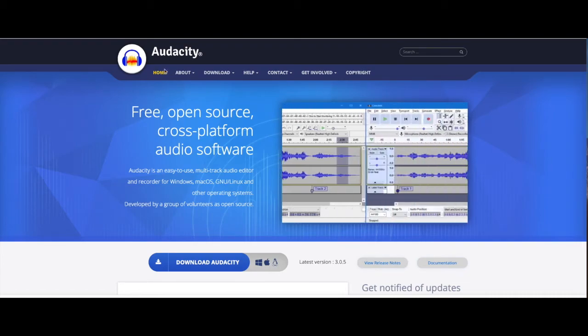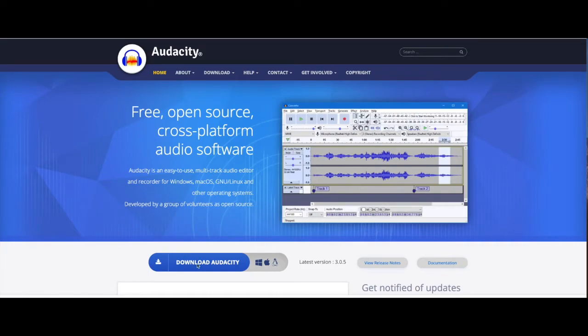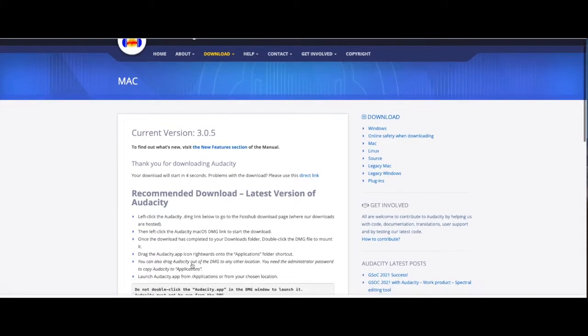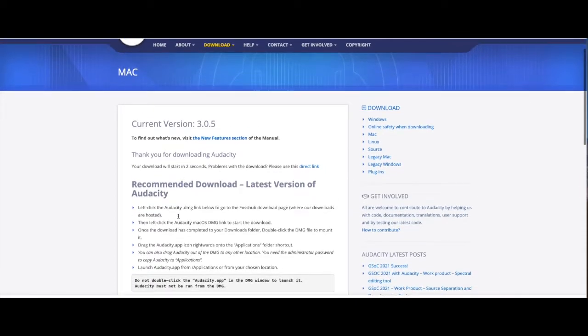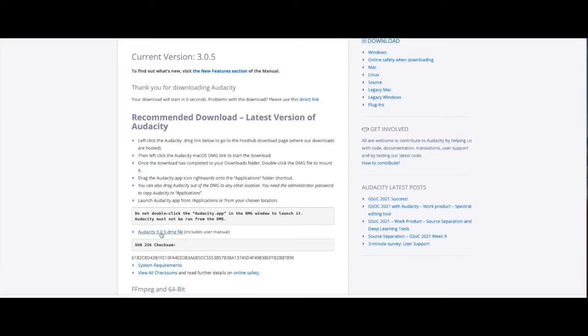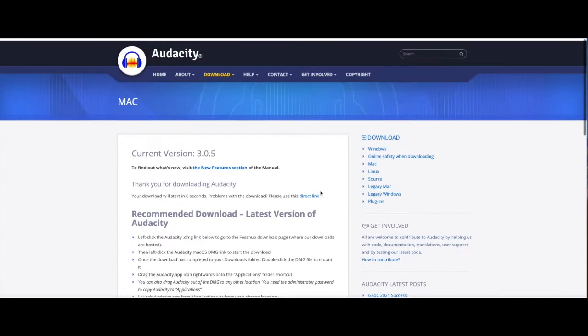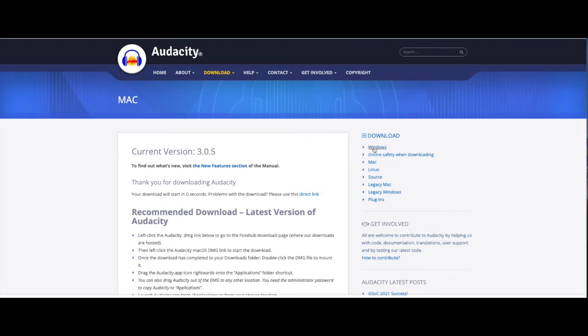So you'd go to the home page, and you go down to the section that says Download Audacity. So I would click on that. And down below, it's recognizing that I have a MacBook, so I can go and click on Audacity and it'll download. If I have a PC, I would download it through the Windows link on the side.